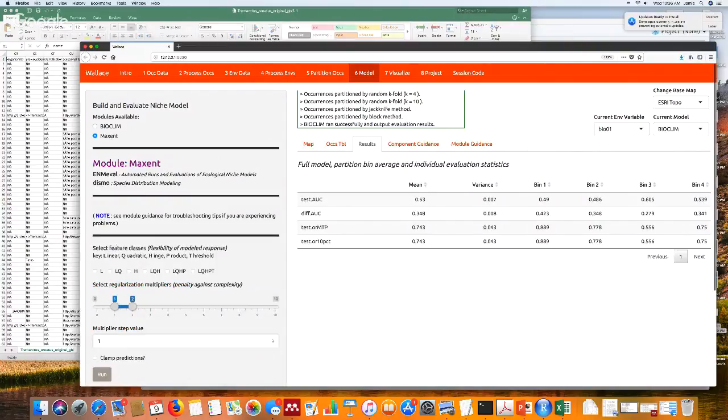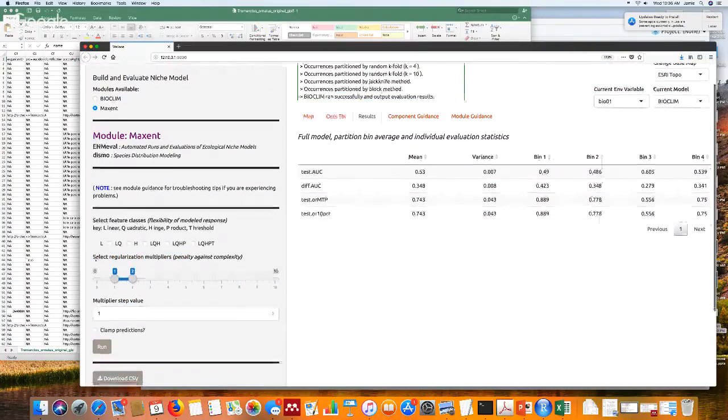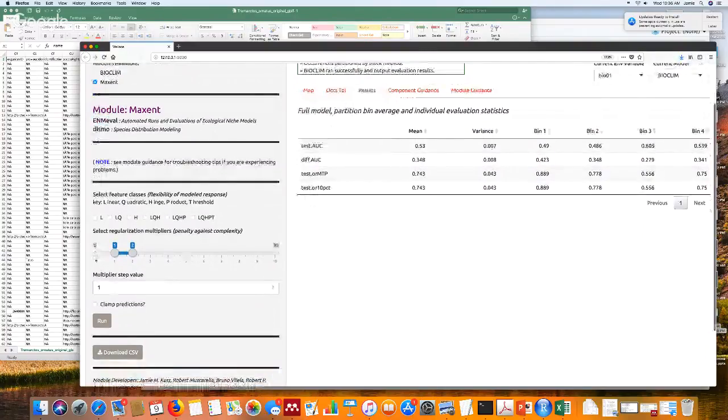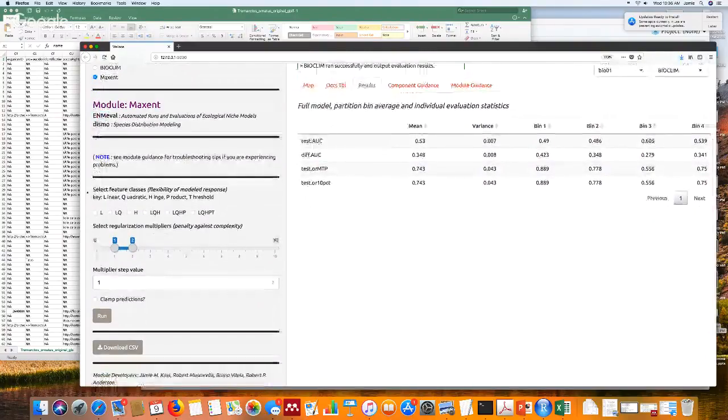We can also run a Maxent model. I won't go over what this means in detail. Please check the guidance again. But we can select which feature classes to use for our Maxent model. These allow differing levels of model complexity. So we're going to just look at maybe 2 of them today.